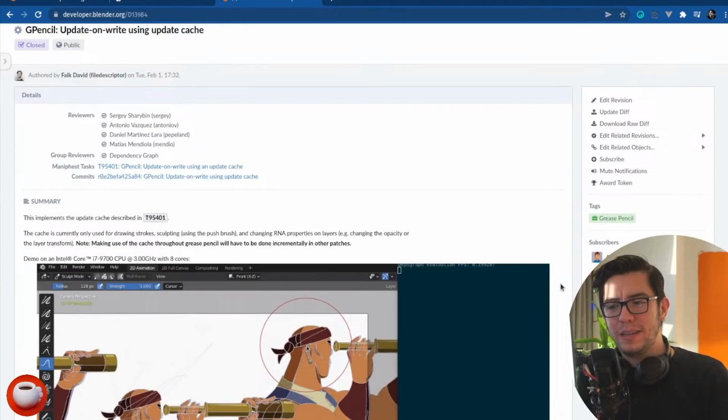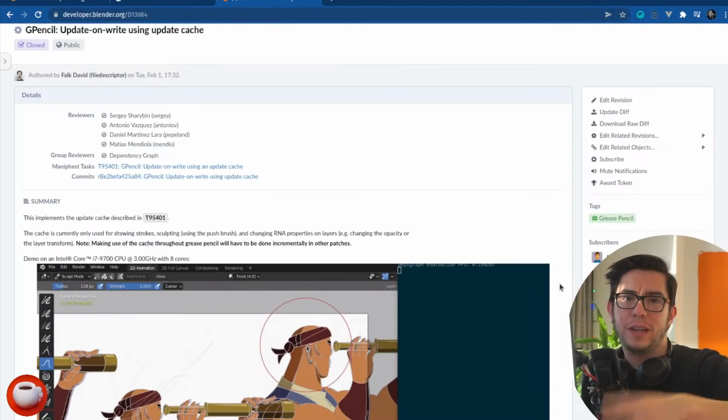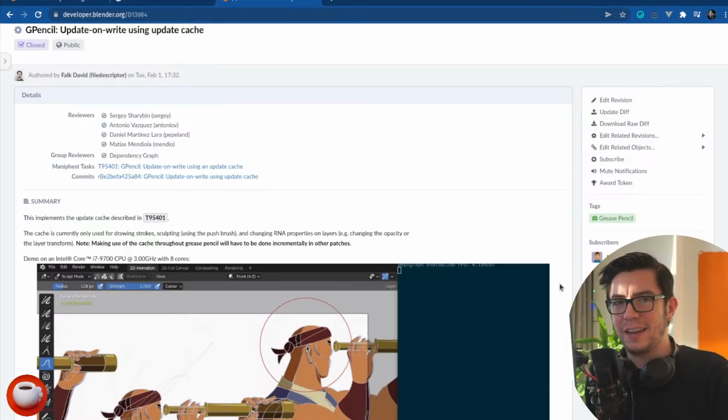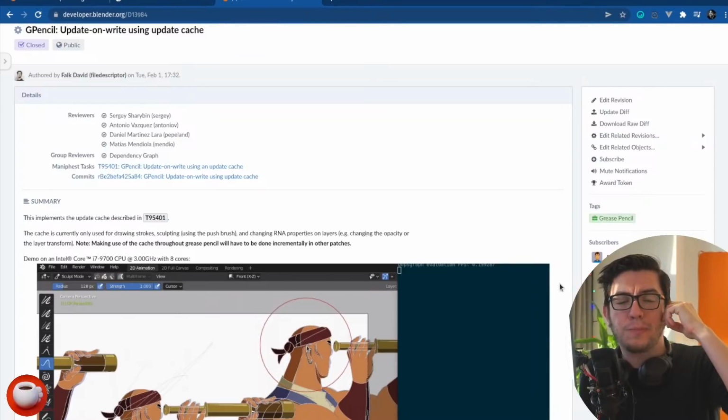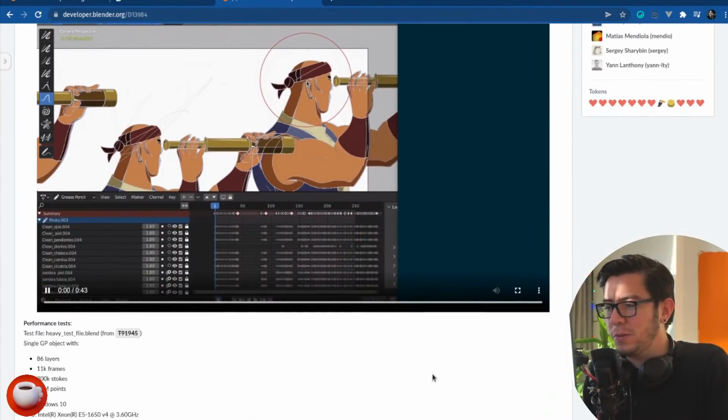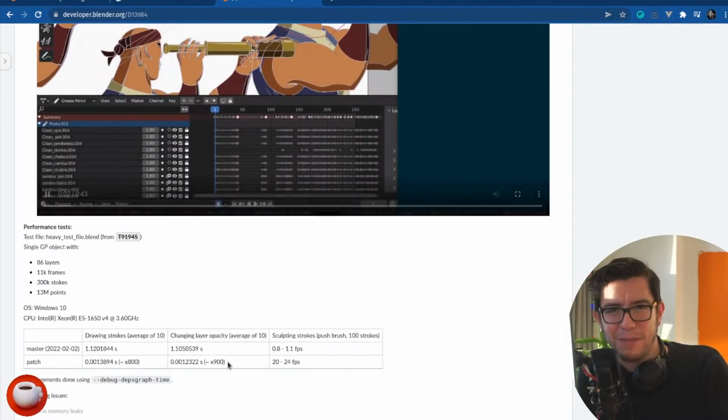Well, it means that it's faster because every time you draw, it doesn't have to copy the entire data block. Speaking a bit more from the technical side, it only copies whatever you changed. So the speed-ups are going to vary depending on your scene and your Grease Pencil objects. The heavier they are, the more you're going to see this improvement. Some values go up to like 900 times faster.